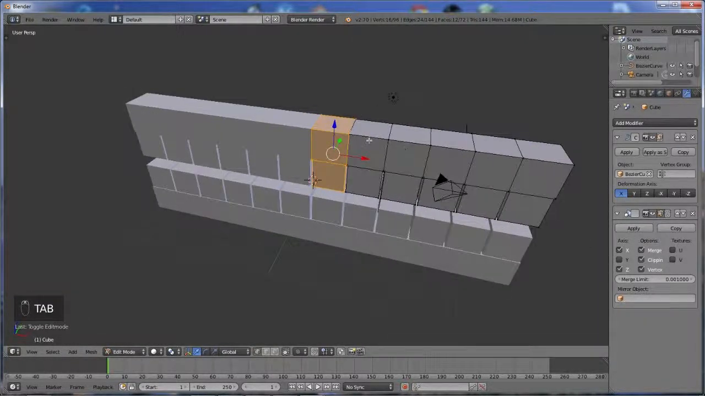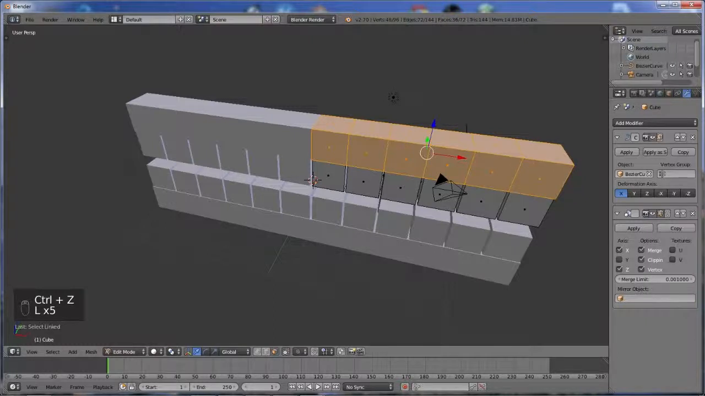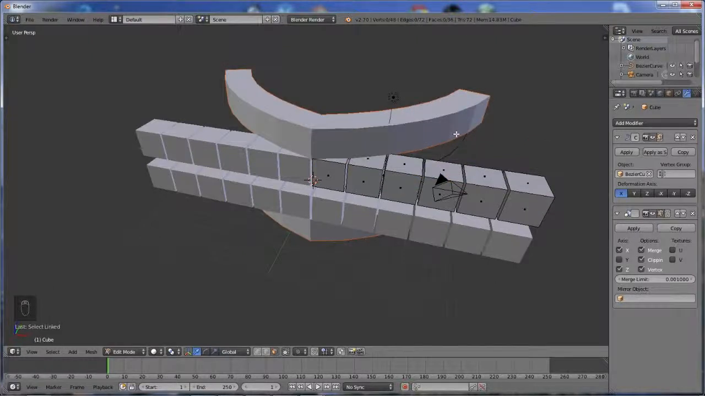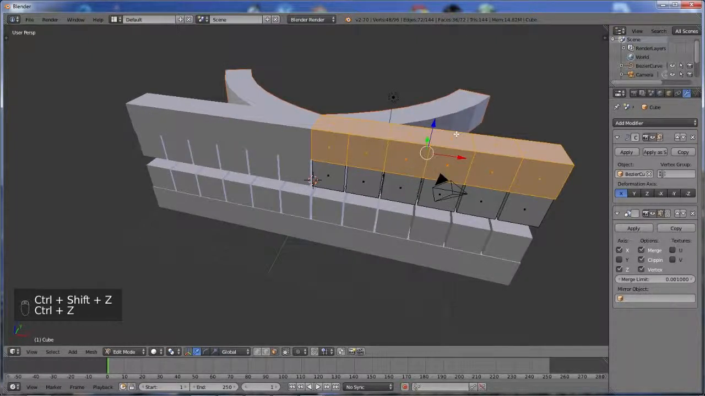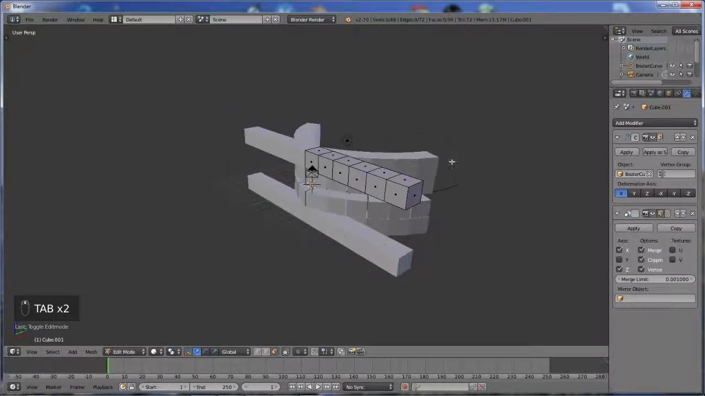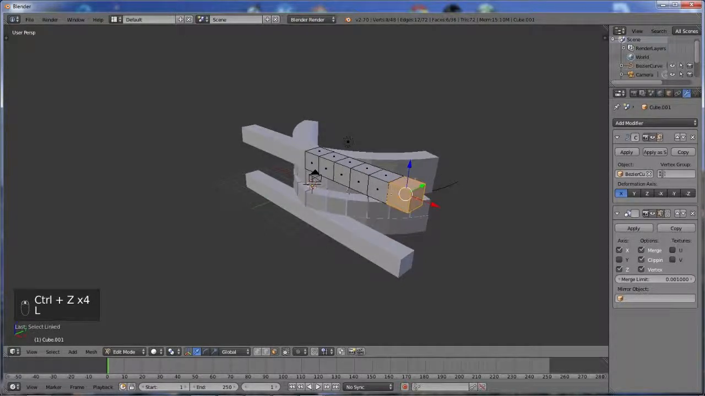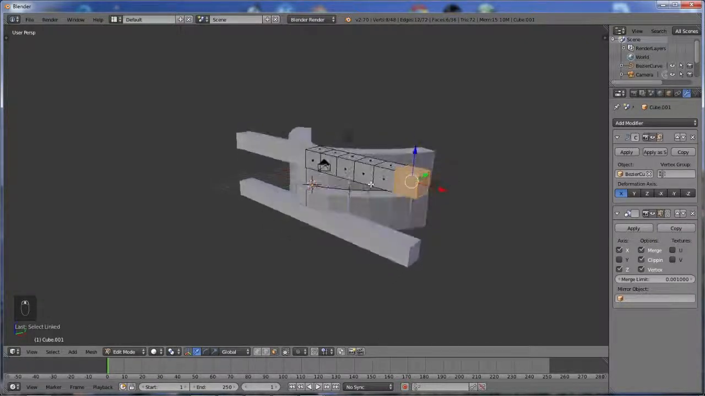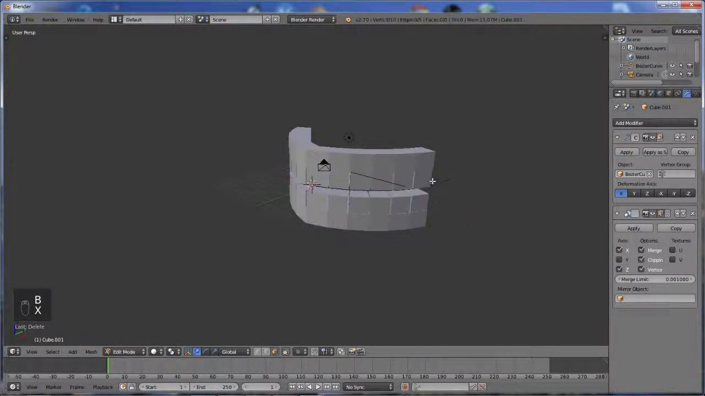Let's come in here and let's select our gums. Let's Control Tab, go into our face mode, so we can select all of these teeth. Let's hit P to separate. Let's undo that. Undo that. Let's hit X. Get rid of those vertices.